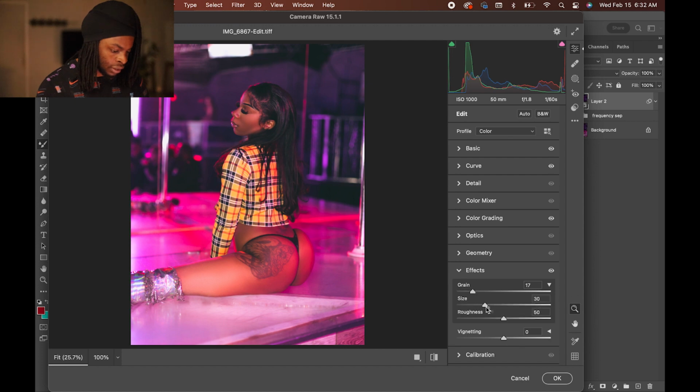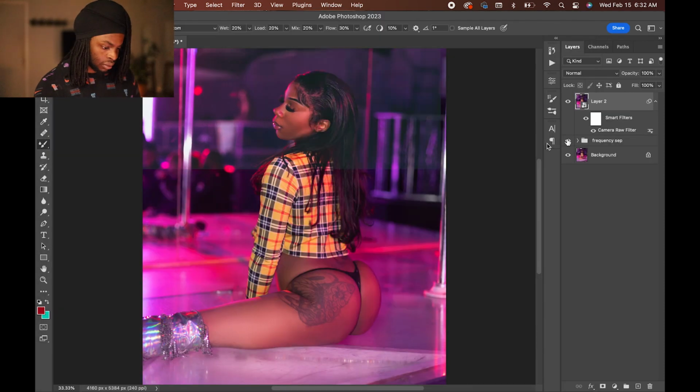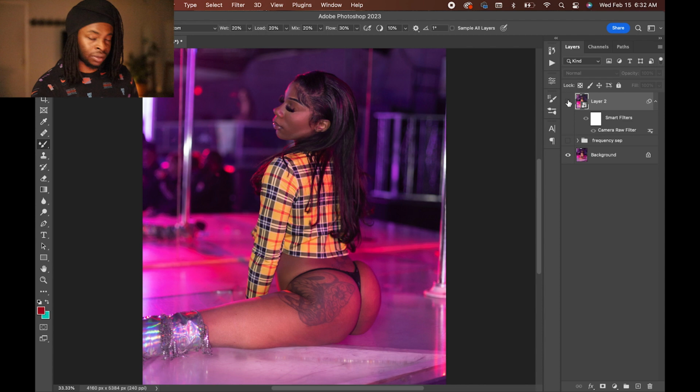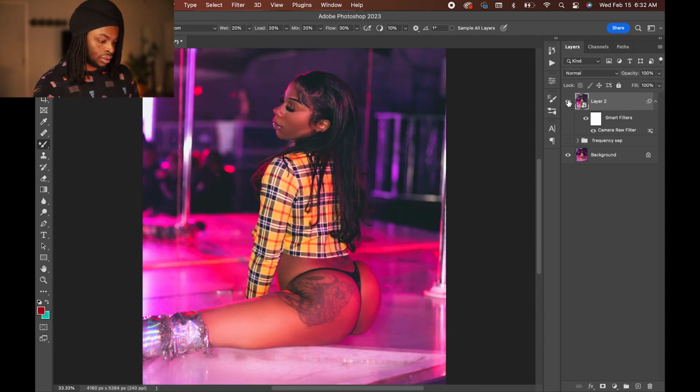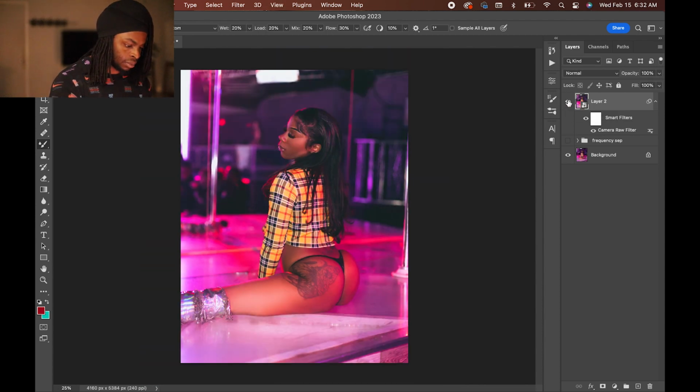Grain. It's all like grain. I feel like it's going out of style, and that's fine, but I'm gonna keep doing it for now. You know what I'm saying? So, this is our original picture. This is the finished product.